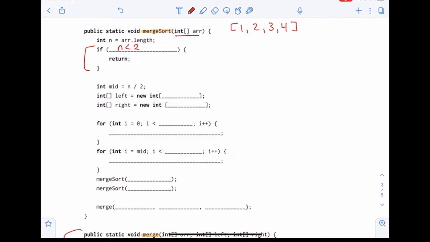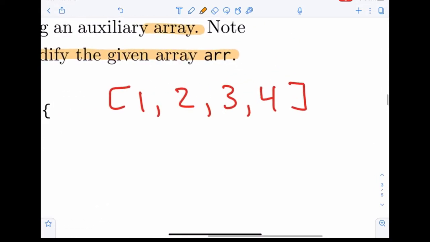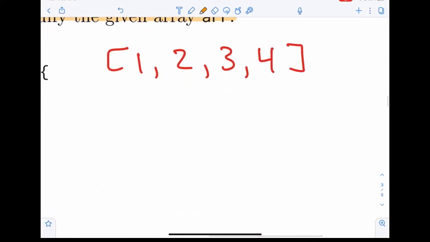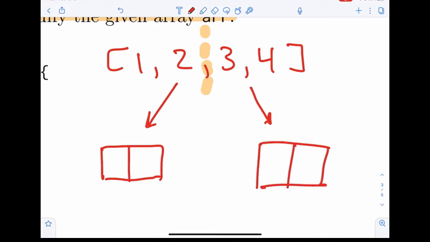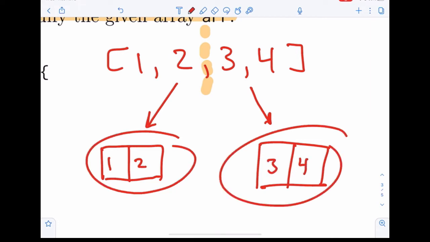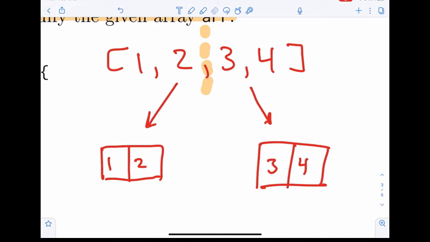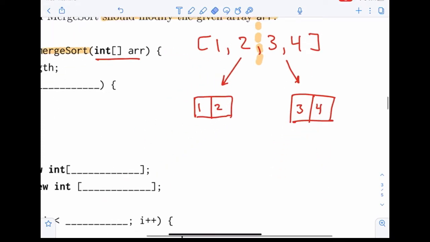Okay, what's next? Well, remember, the first step of merge sort is dividing. So when we say dividing, what do we mean? Well, we want to split our array in half, okay? So if this was our input, 1, 2, 3, 4, I want to divide my input into 2 smaller subarrays, like so, okay? And then I want to recursively call merge sort on these 2 subarrays. So let's figure out how we can put it into code, the dividing process.